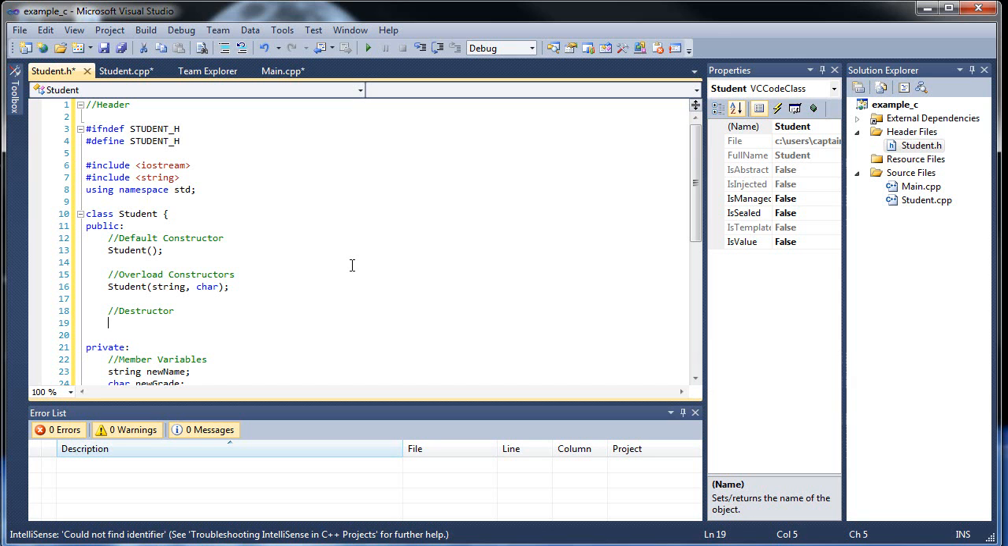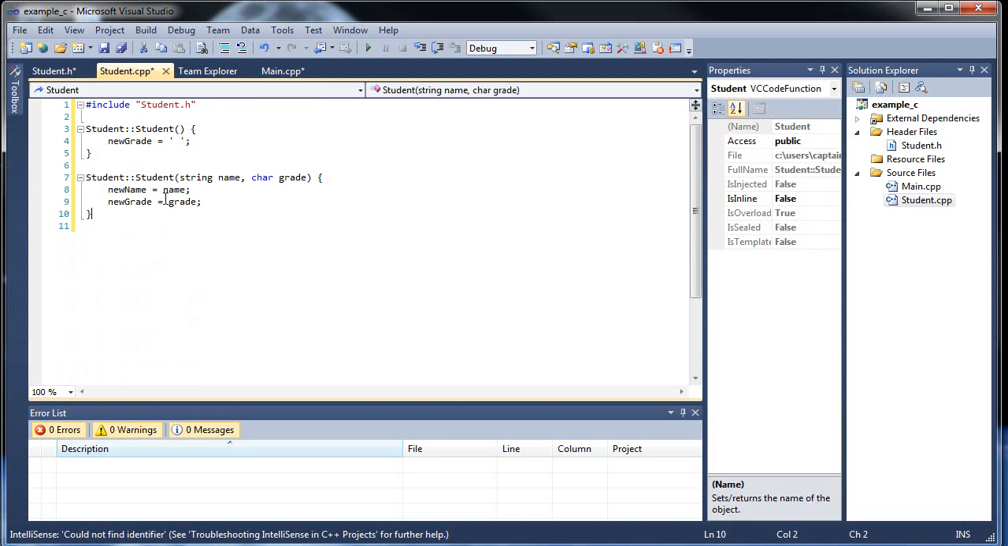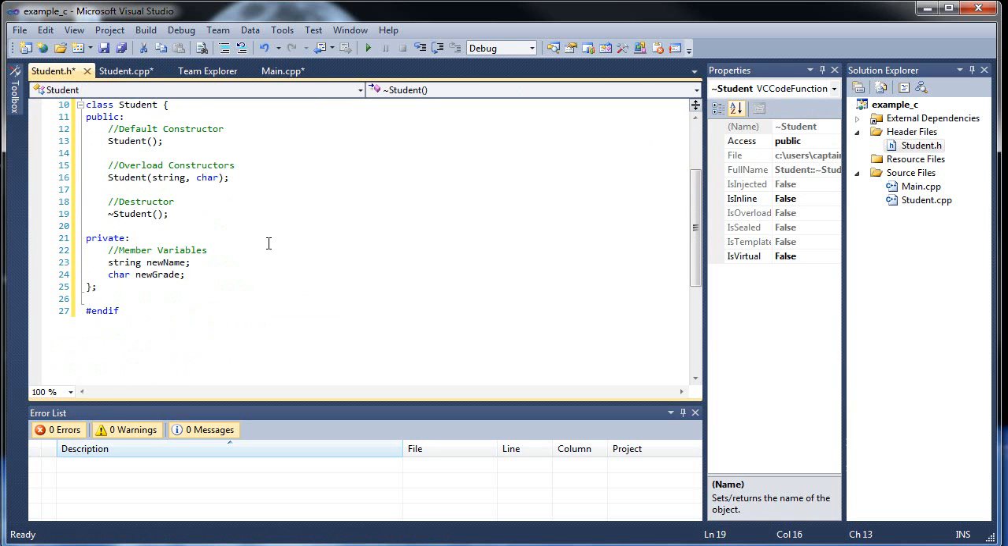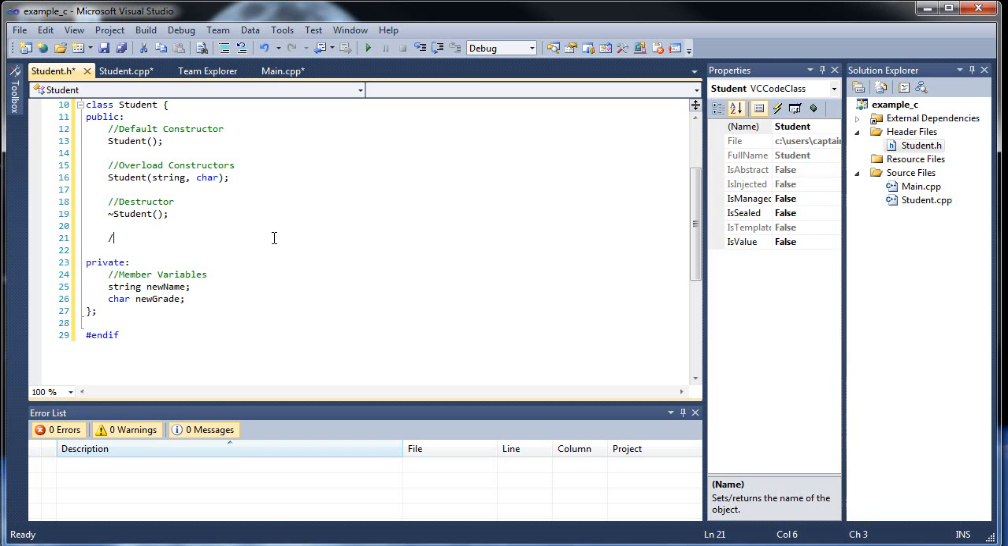So the destructor is just student. I hope I spelled everything correctly. I have a feeling that I'm misspelling some stuff, at least in my comments. So that's a tab. Our destructor won't do anything. We'll actually have our destructor do some stuff when we work with static member variables.